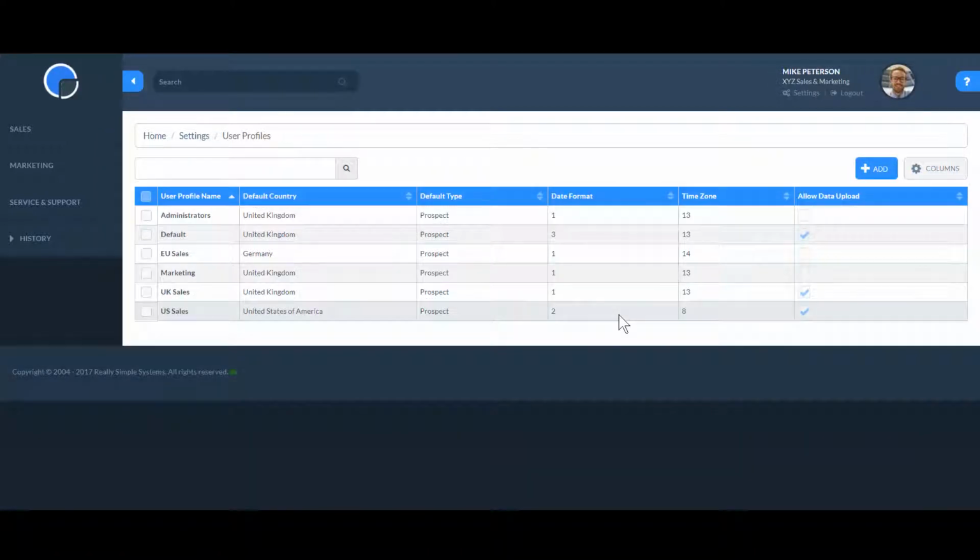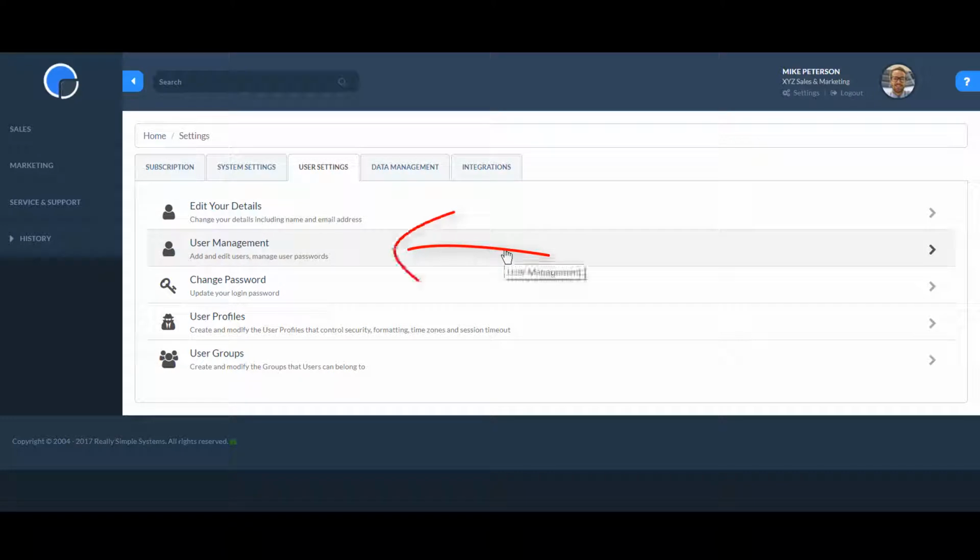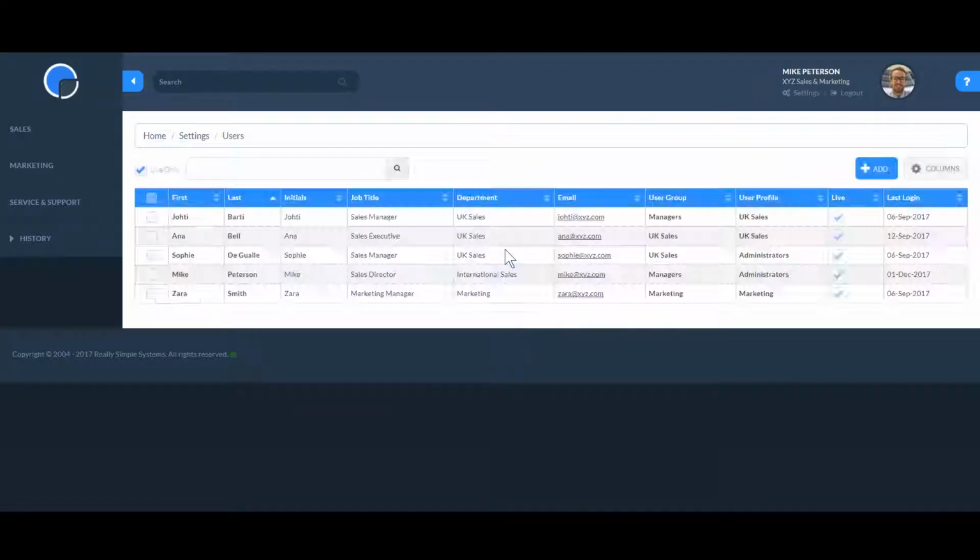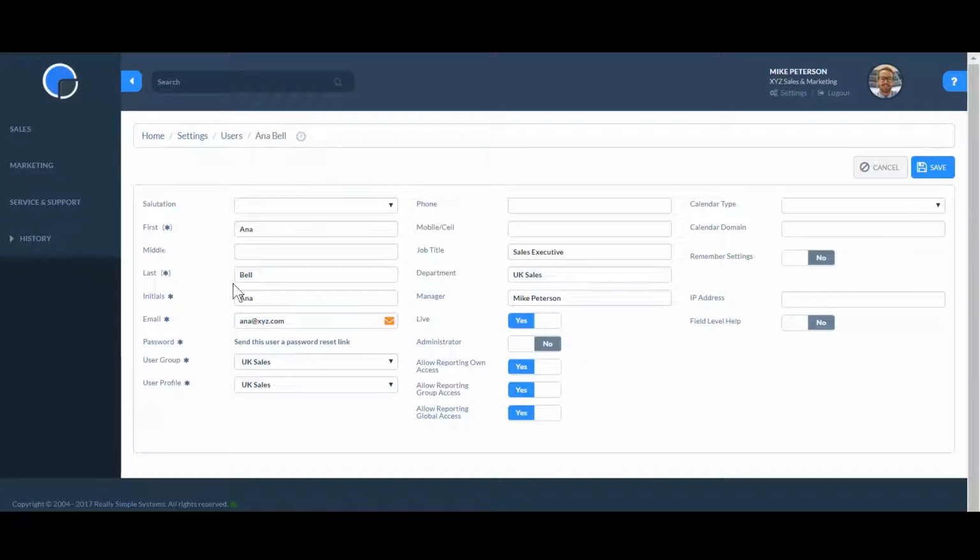To apply the profile to a user, go to the User Management tab and open the user record by clicking on their name or adding a new user. Then select the user group and profile for that user.